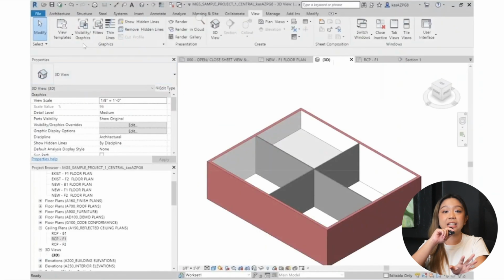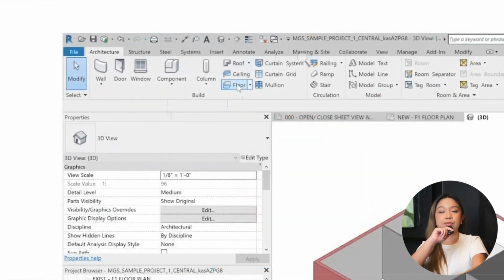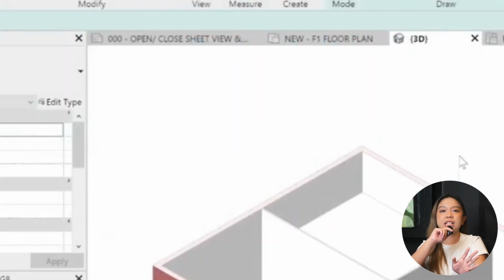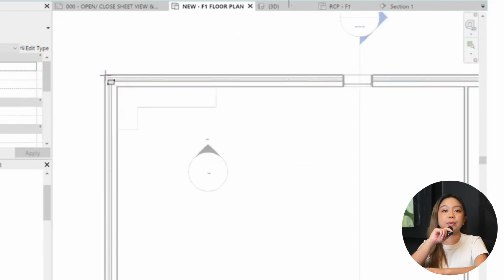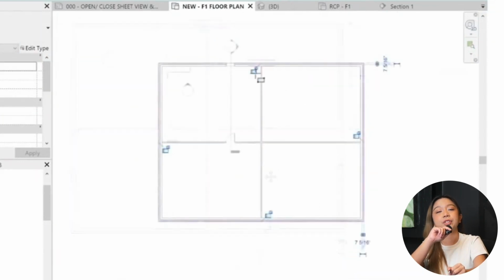So now let's add a floor to your model. Go to the Architecture tab and select the Floor tool. And while you can add a floor in a 3D view, it's much easier to do this in a floor plan view. You'll create the floor by drawing its boundary lines, similar to how ceilings were created. So for this example, zoom out and draw a slab beneath the exterior walls.